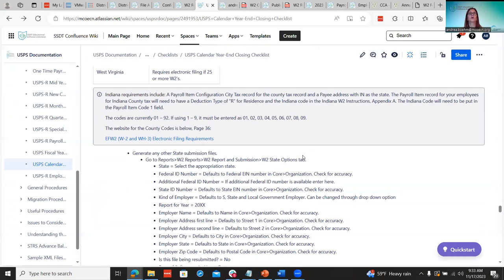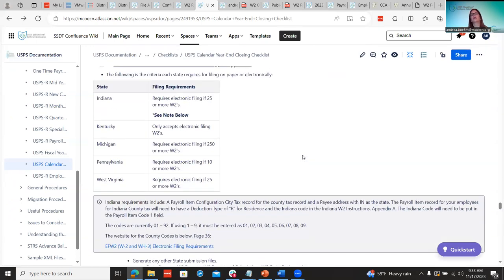So once we're down here, as I stated last Friday, they want to make sure that their payroll item configuration city tax record is correct, because Indiana's a little different. They want to make sure they have a county tax record set up, but they will use a city tax and make sure that the payee address is Indiana. That's how, when they're creating that file, the software looks for any employees that have an Indiana address to be included in that file. And once they create that payroll item for that employee, they want to make sure they have an R for residence in the deduction type.